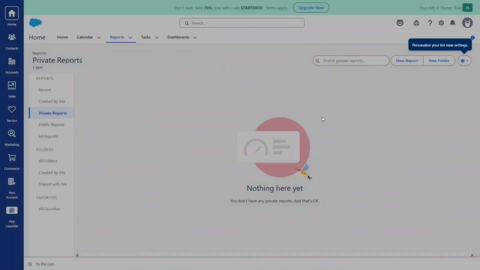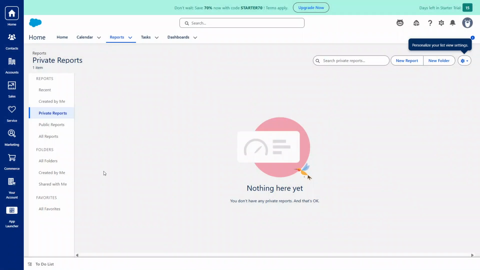Over time, this will make your Salesforce reports area much cleaner and easier to navigate, helping you and your team find the information you need more quickly.